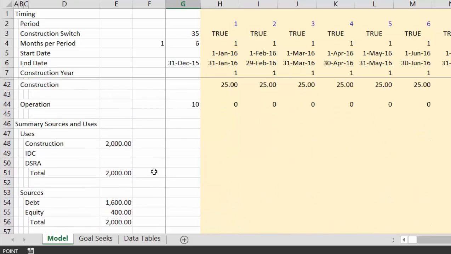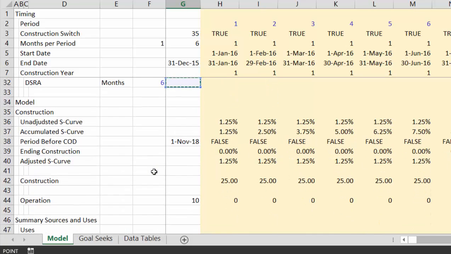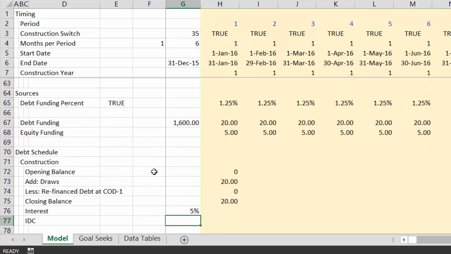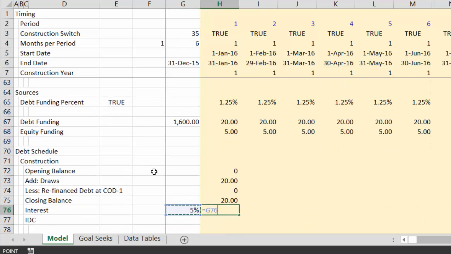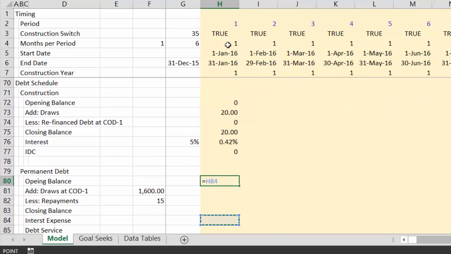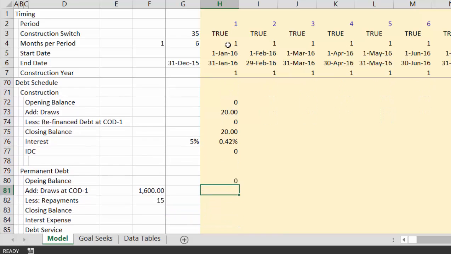Well, let's put our interest rate here, annual interest rates. I didn't have to press F4, of course, on that. And we divide it by 12, multiply it by the months per period. Shift Control P. Our IDC is the interest times the opening balance. The permanent debt is the opening balance equals the closing balance.